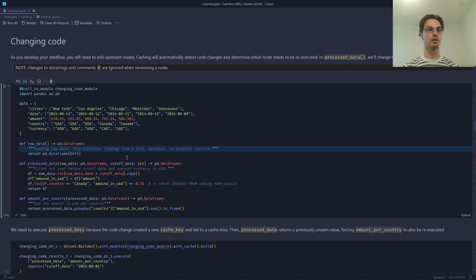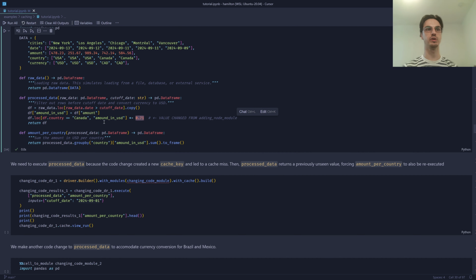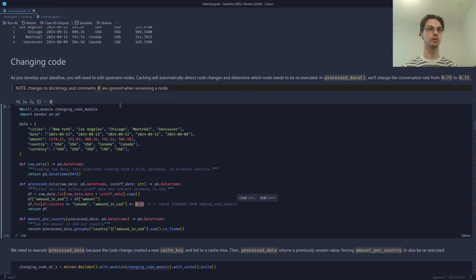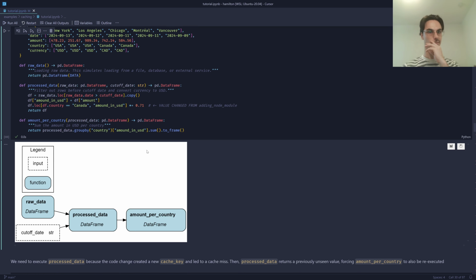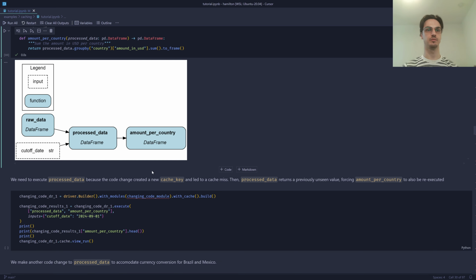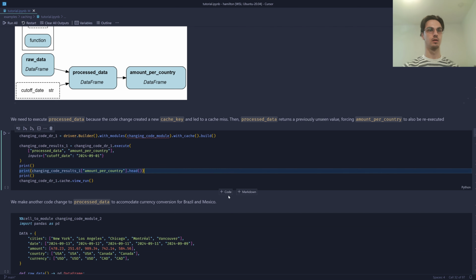Here we have the same data flow as before, but we changed this value. We changed a simple float from a value to another. This is the conversion rate from Canadian dollar to USD. Actually, if we look at the data flow, I add the display flag, we can see that it has the same shape as before. We create a new driver, we pass the cutoff date of the 1st of September. What do we expect?